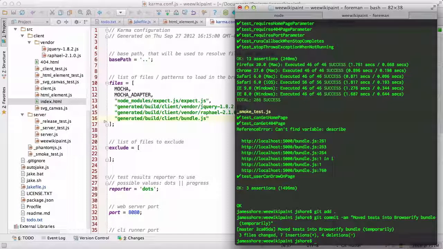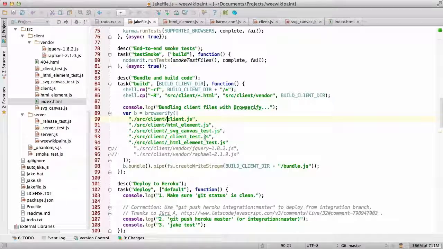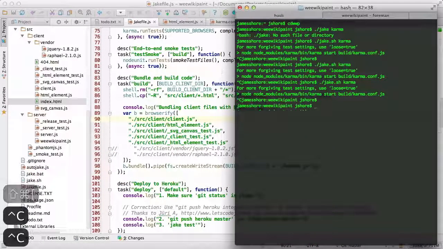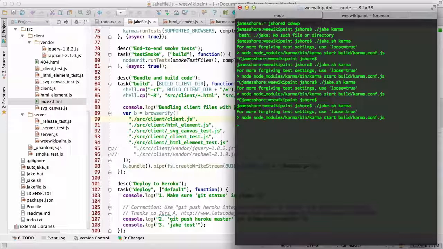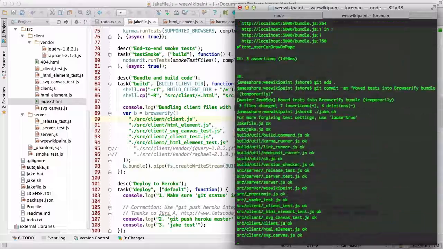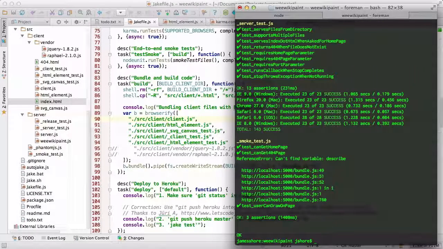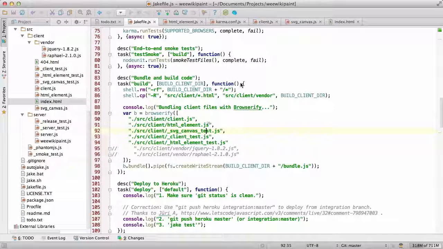So we've moved our test into the Browserify bundle for now. Oh, you know what though? Actually, I don't know if we have. I need to restart Karma because it doesn't pick up changes to that config file automatically. Okay, that's good. It's working. And actually, the number of tests we're running got cut in half, which is good. I think we were running them twice before.